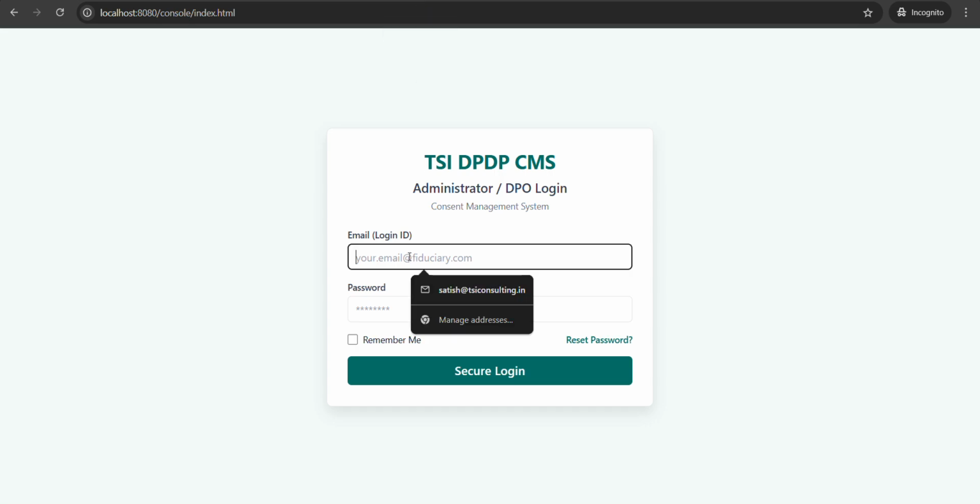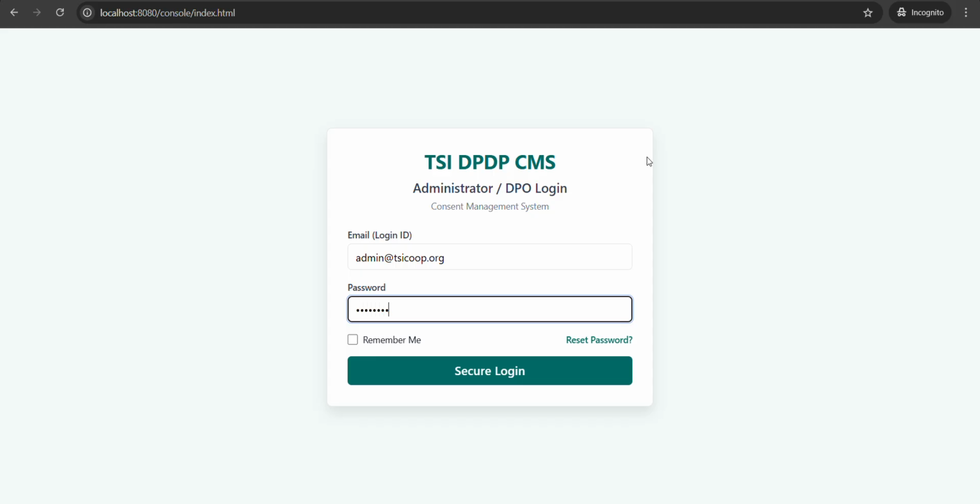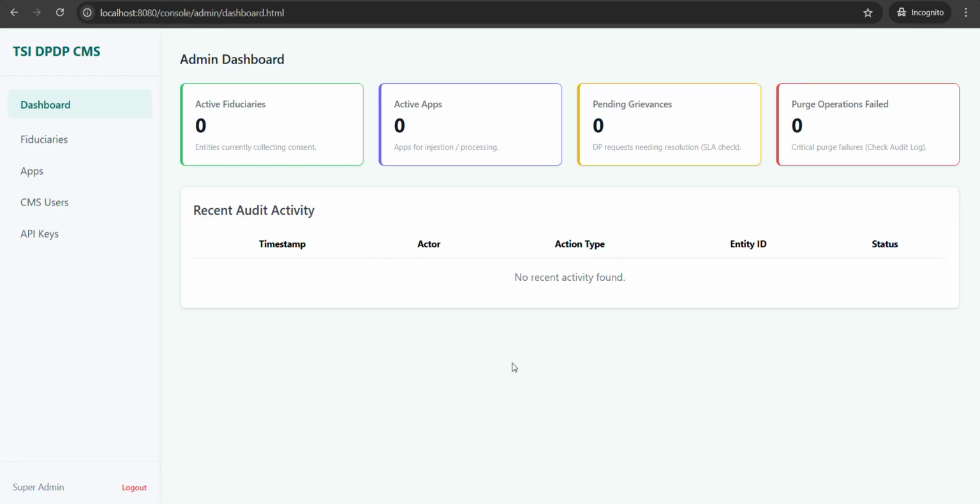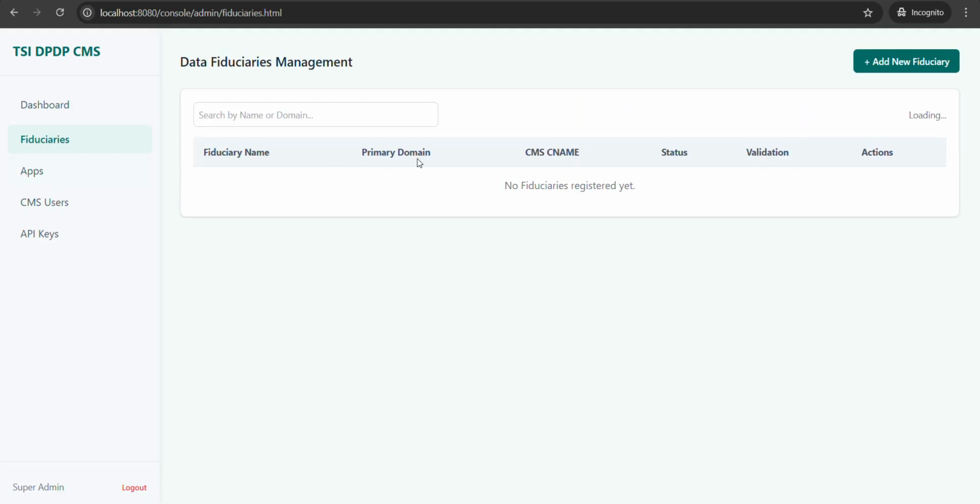Welcome back. We will see if we can get a functional demo going right now. So I will log on as the admin here. Yeah, so this is the admin dashboard, where the fiduciaries, apps, and grievances are sort of displayed. I will go and add a fiduciary right now.